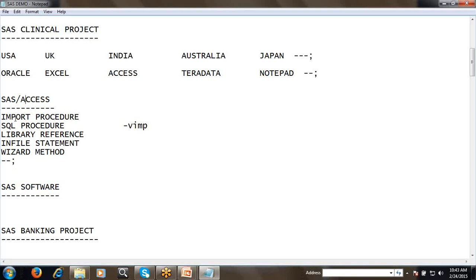We can import data from any database. And here we have different methods for SAS Access: import procedure, SQL procedure, library reference, infile statement, wizard method, and so on. In our classes, we'll discuss all these methods with real-time examples: how to connect to Oracle, SQL Server, Excel, Access, text documents. A very, very important method is the SQL procedure pass-through facility concept. You can connect with any database by using ODBC connections also. So this is SAS Access, the first tool.